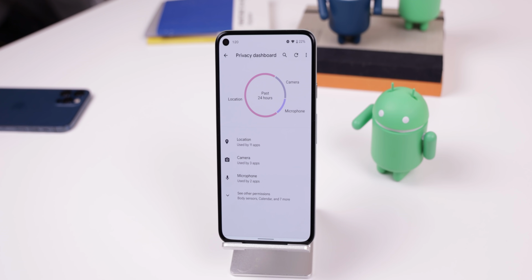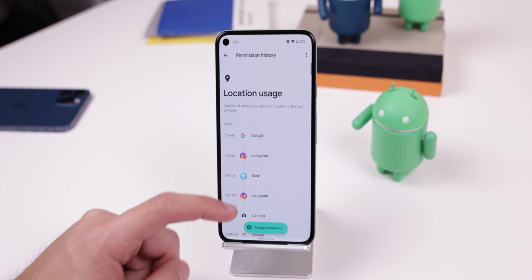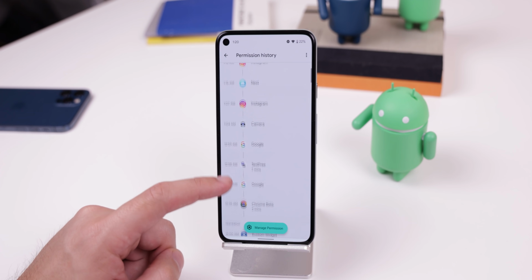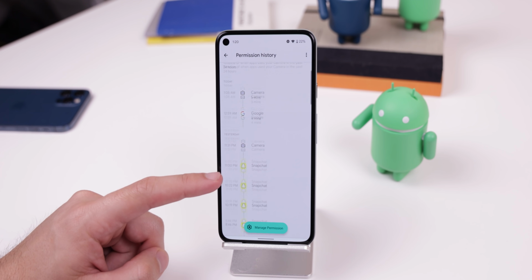iOS 15 has something similar where apps won't know what's on your clipboard until you paste the content into the app. And just like iOS 15, Android 12 has a new privacy dashboard which shows you a timeline of every permission that was accessed and which app used them. Think of it like a digital well-being for your privacy.